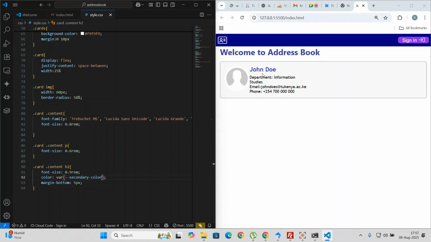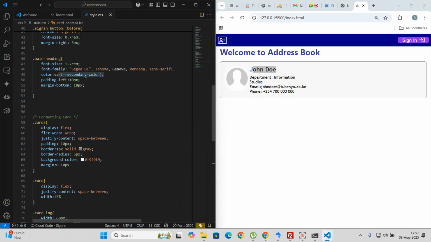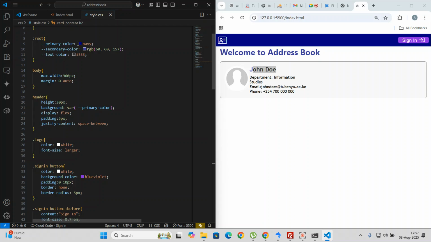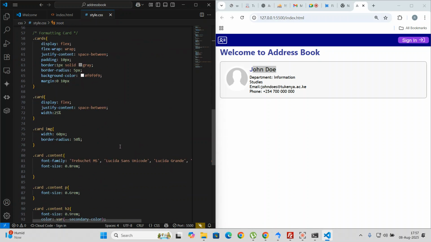Now this way, CSS is very powerful. You can see this color and this color are the same, but I'm using a variable name, which if I need to change, I'll just come here and adjust the variable. So that's the beauty of it.